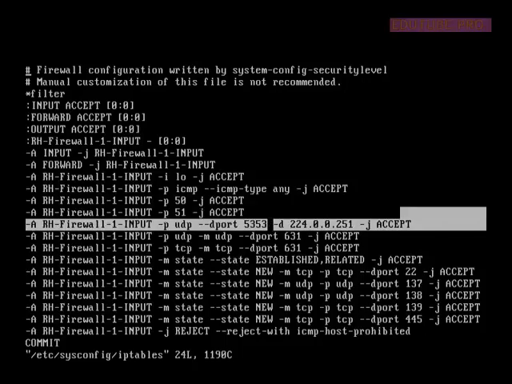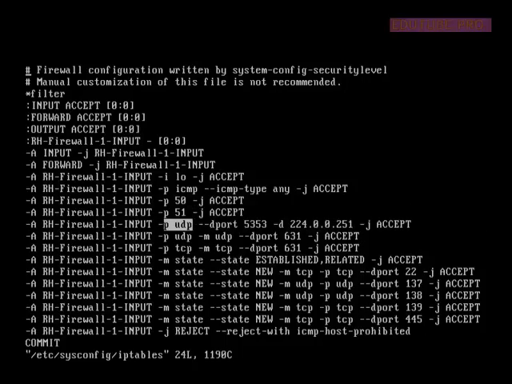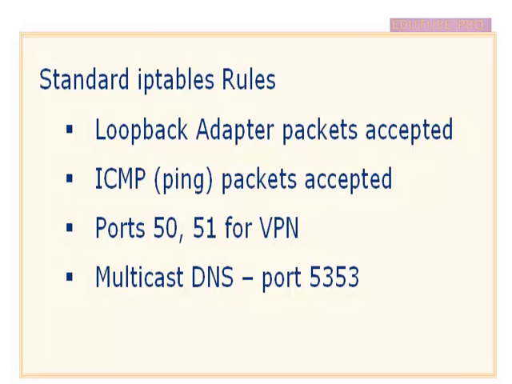The next rule specifies how packets associated with the UDP protocol, which go to destination port, that's dport 5353, with the destination multicast address of 224.0.0.251, are automatically accepted. But what is that? That's actually associated with multicast DNS services.